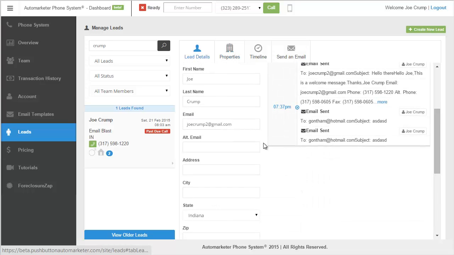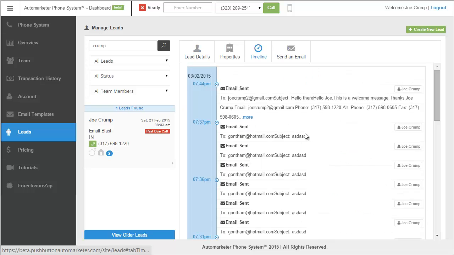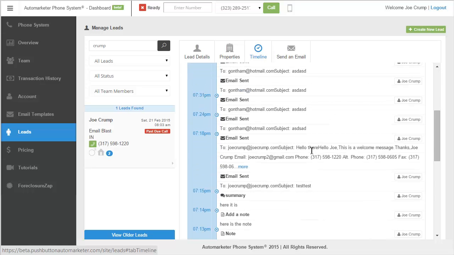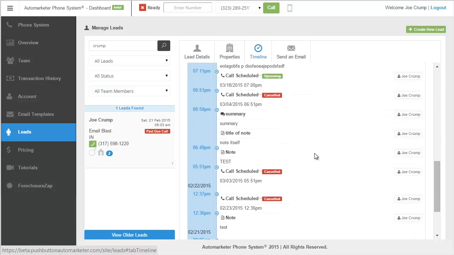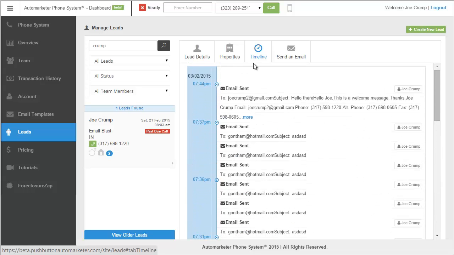We also have a timeline on each one of these people, so I can add a quick note here, and if I do, it will show up down here in the activity preview, and I can look at the timeline here, and it'll show me all the things that have happened in this particular lead. You can do this for each lead. Each lead will have its own timeline.